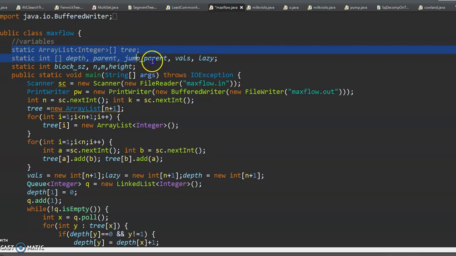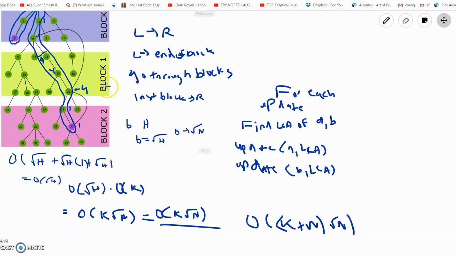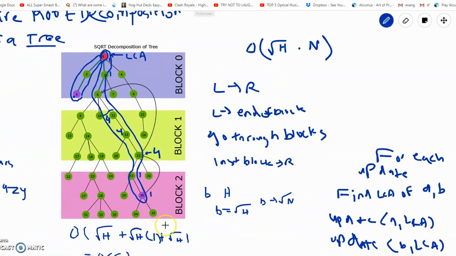So over here, all we have is just our variables that we're going to be using. And this is basically our representation of a tree. It's an adjacency array list. This is the depth of each node. This is the parent of each node. This is the jump parent of each node, which is basically if you have a node, it just goes to the next block. So in our diagram over here, the jump parent for 25 is 21. The jump parent for 30 is 21. And the jump parent of 35 is 21, because that's the next block on the way to the top.